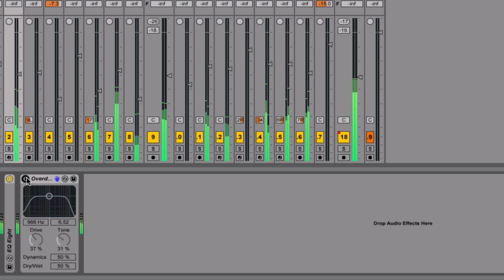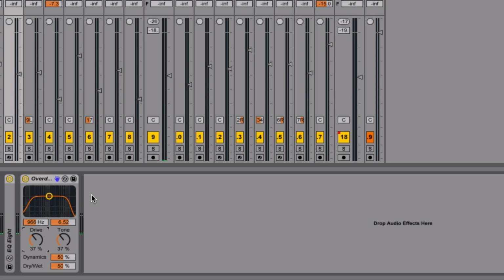Off. And let's turn it back on. A little bit more of this. So it's a great way to just give bite to especially any drums or anything like that and help it just kind of cut right through in the mix. So I love using the Overdrive.